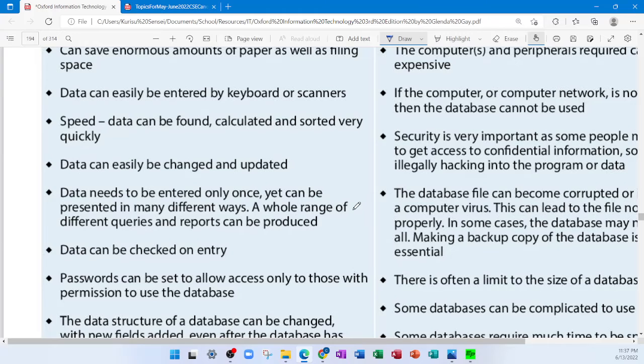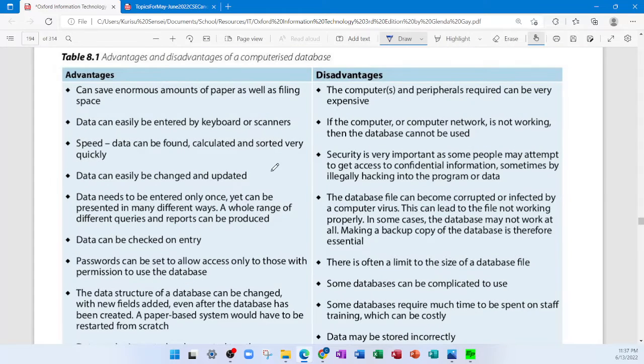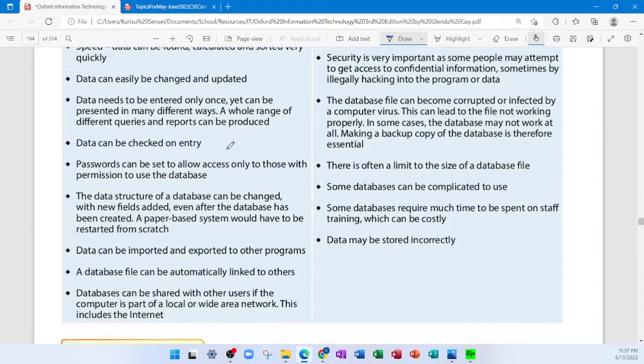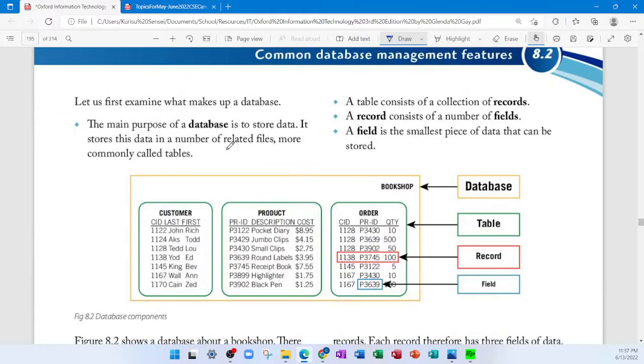Now, some of the advantages and disadvantages. Well, the advantage, with everything that deals with computers, we save time, we save money, we process our data faster, we can make edits faster. But the disadvantages: you've got to pay for equipment, the information can be hacked, and you've got to train the person how to use the database. Those are some of the advantages and disadvantages.